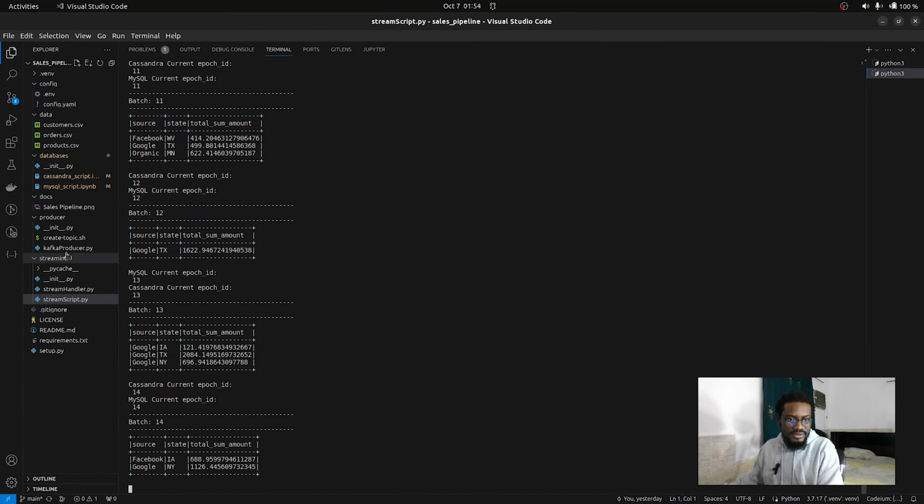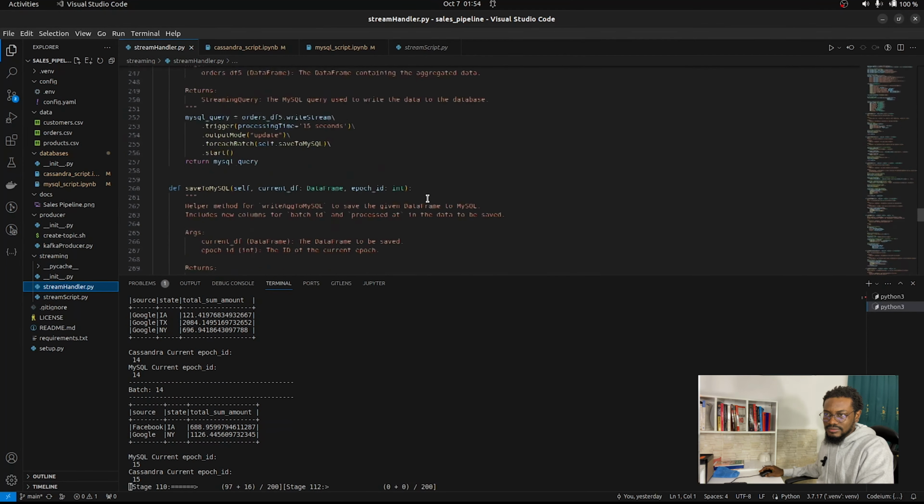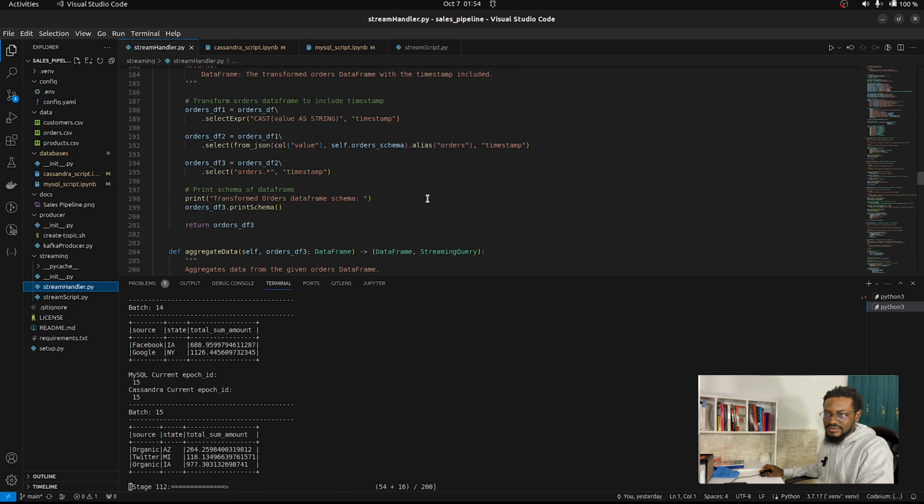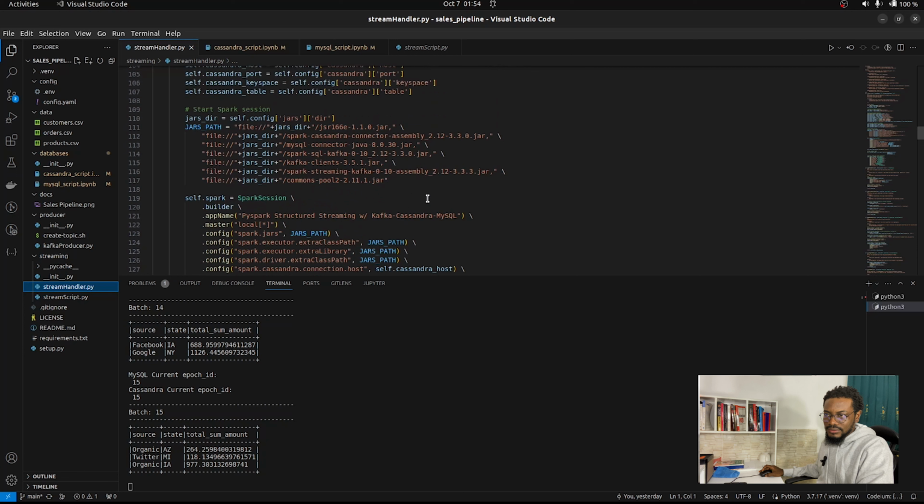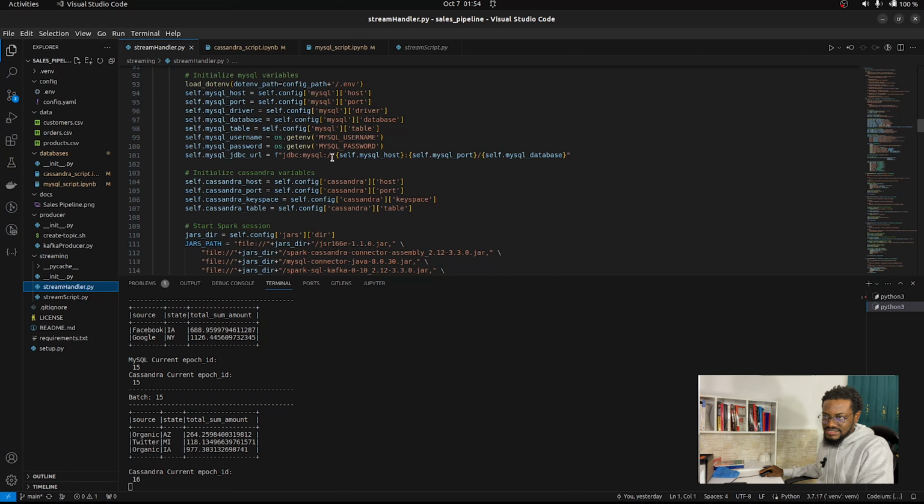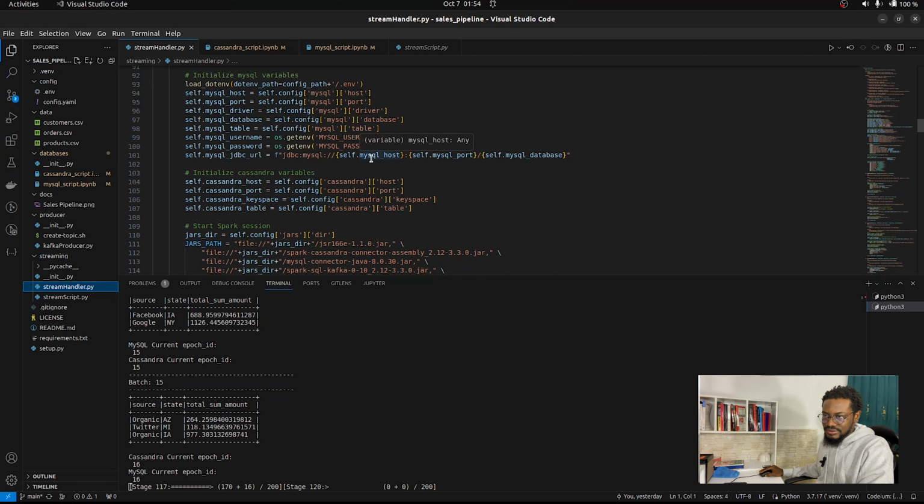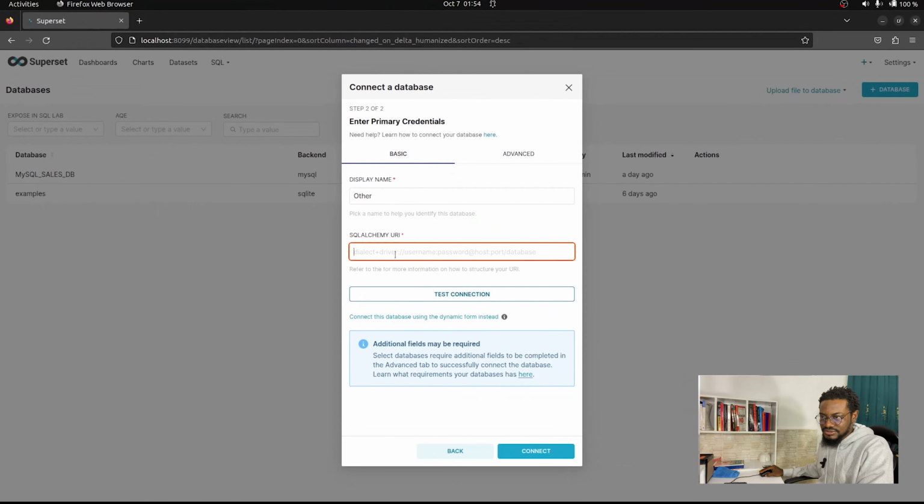I think that should be in the stream handler. Yes. How that is being defined. Okay, so you can see the JDBC URL. So you can see it's JDBC, MySQL, then you have host, port, and SQL database, right? So you already have that information here. So you just have to fetch all that is needed.